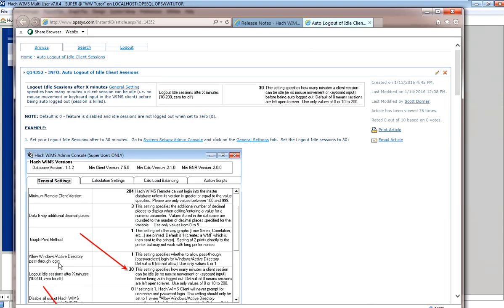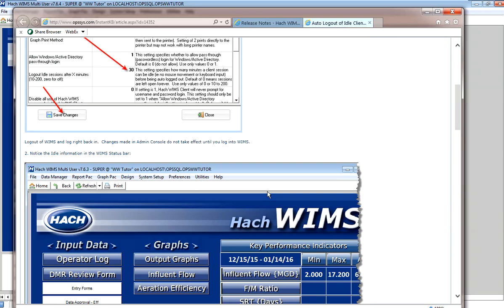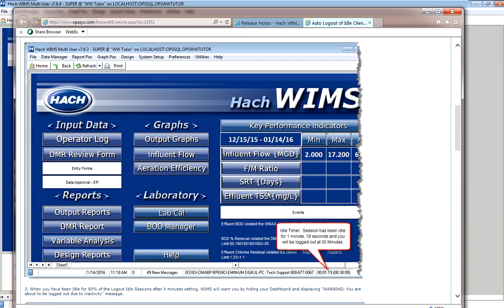Essentially what you do is, as the super user, you go into your admin console and set your logout idle sessions after X minutes. The next time users log in, they'll get a countdown timer here. This countdown timer right here says that I've been idle for 1:19 and I'll be logged out at 30 minutes, what I set it to.